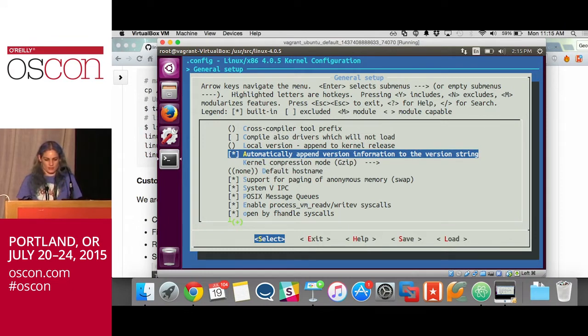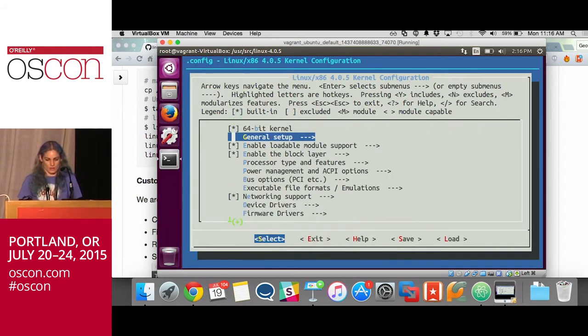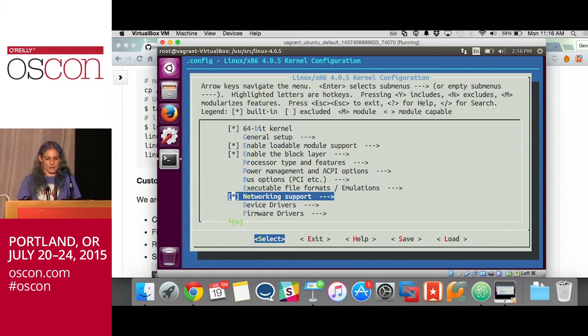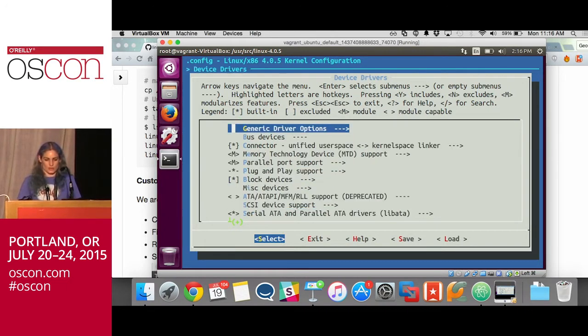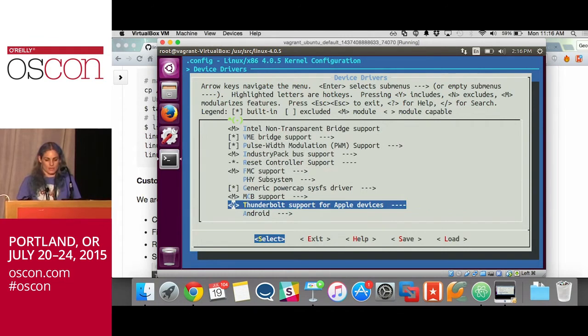Looking around, there's a whole bunch of different stuff that you can configure. The main thing that I want to do for this configuration is to enable Thunderbolt support. From the main menu, I've popped down to device drivers and pressed enter on that. I know it's all the way down the bottom of this really long menu, so I'm just going to scroll all the way down. Okay, it's second from the bottom here: Thunderbolt support for Apple devices.